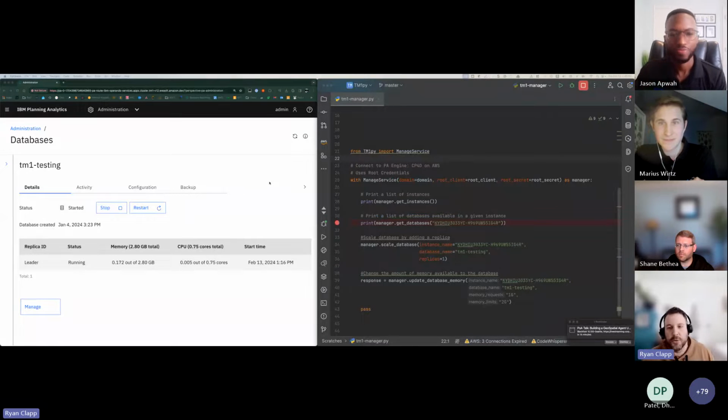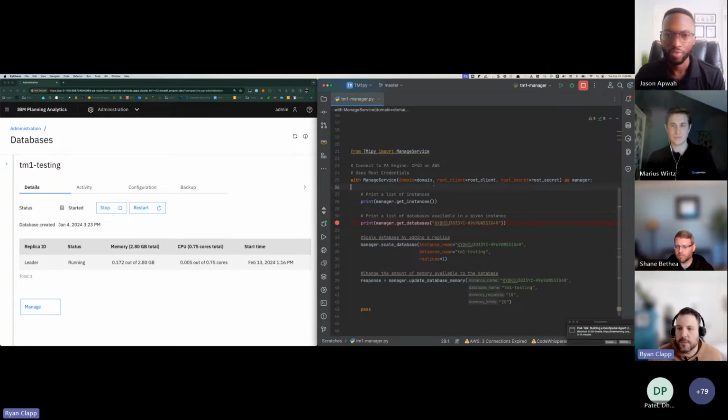Yeah. So I'm going to take you through the managed service. On my right-hand side, I have my PyCharm editor. On the left-hand side, I have Planning Analytics Workspace administration up and running. Can everyone see that? Can I try to zoom in at all, or is that pretty comfortable? Good for me. Okay, great. All right. So this should be nice and quick.